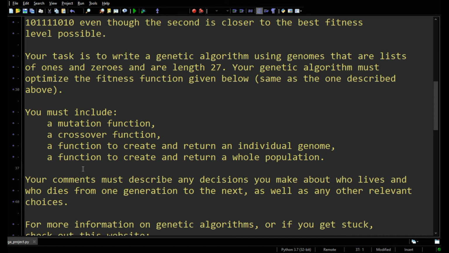So I hope that tells you how to get started for the genetic algorithm project. As always, ask me if you have questions.